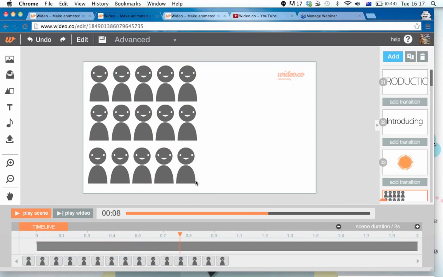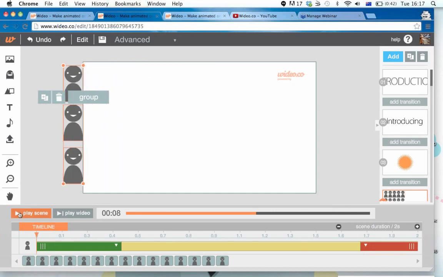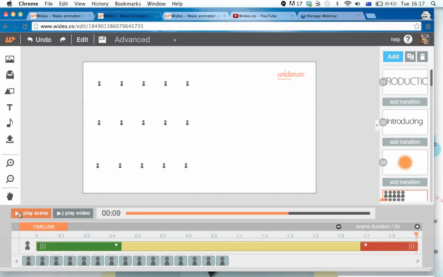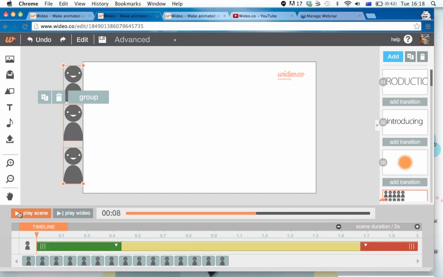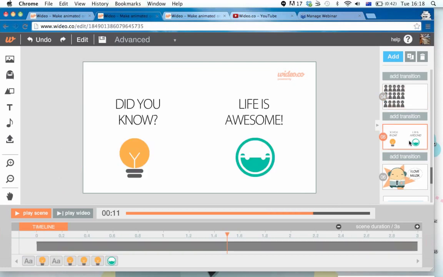Great little trick. You could also do that with the out effect. So if I just select all of them and give them an out effect, let's bounce them out. Let's have a look at this, play scene, and they all bounce out. So it saves you a great amount of time if you were trying to animate one by one. Now you can do them all at once. All right, let's go to the next animation.